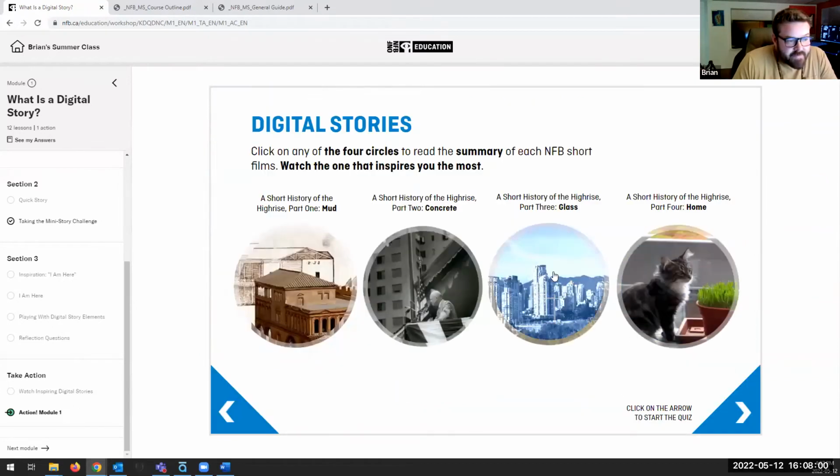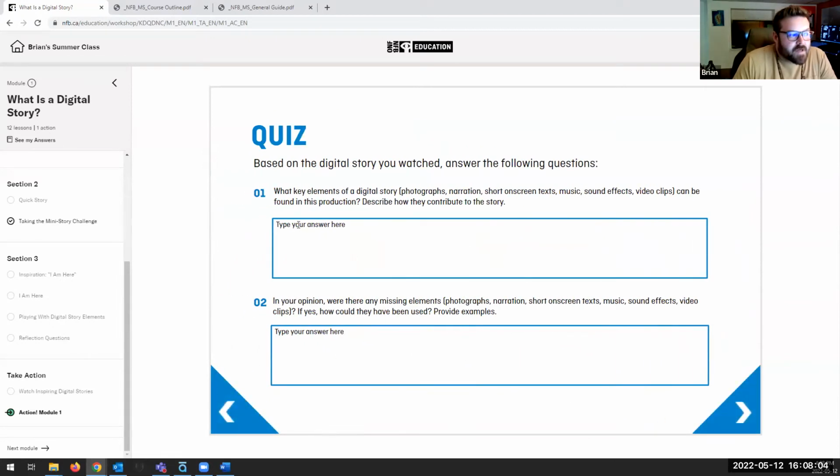So after they've looked at a video, there's a quiz now that's going to get them to think about what they just saw. So based on the digital story you just watched, answer the following questions. What key elements of a digital story, photographs, narration, short on-screen text, music, sound effects, video clips can be found in this production?